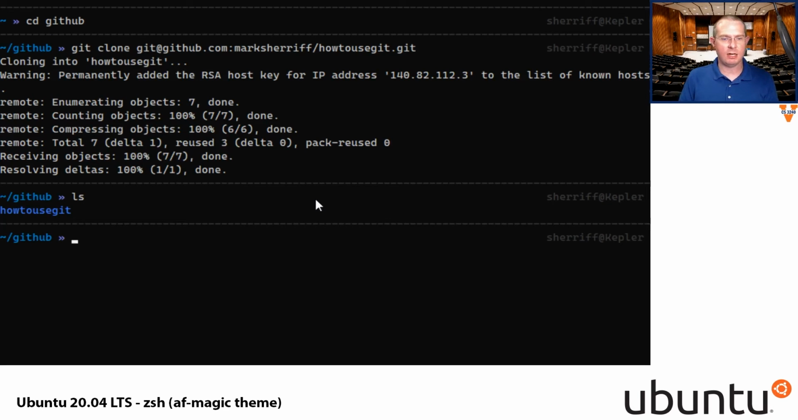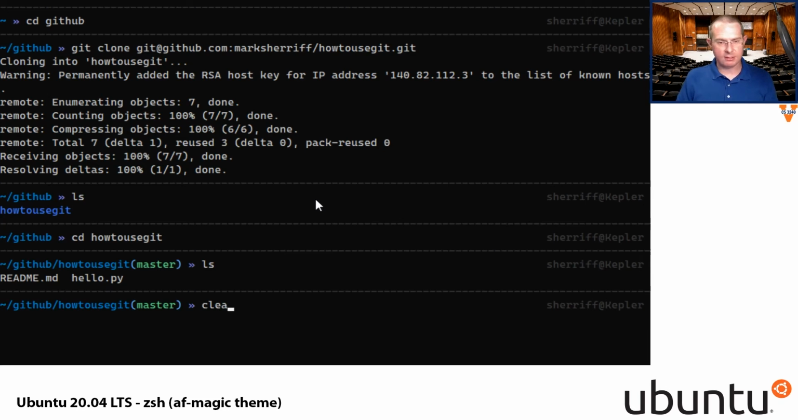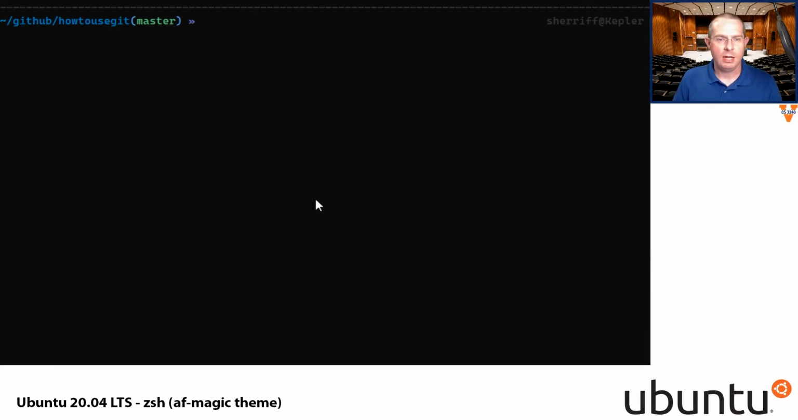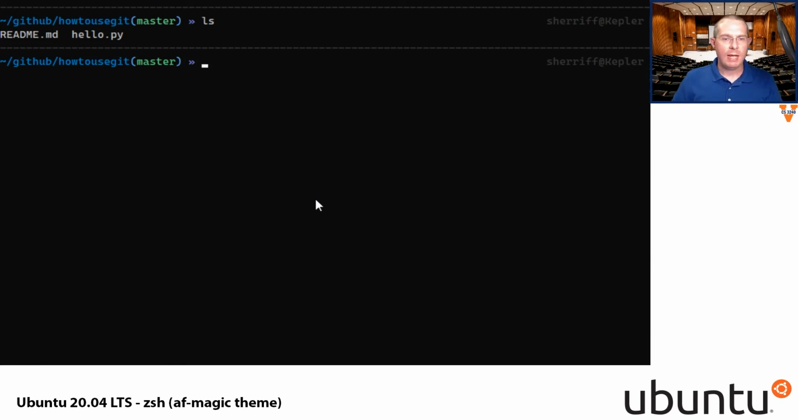So I do an ls here. I see that folder. Let's go over to it, and fantastic. Let's actually clear that. So we're just looking at what we have. And because of the setup that I have, it actually shows me that I'm on the master branch. I have my readme file, my hello.py file, and actually I can do dot. It shows me .git.